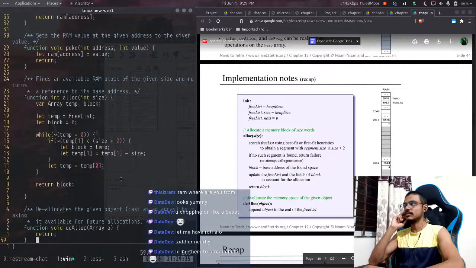Deallocation. Fuck, I mean, see, it will only have the base address.